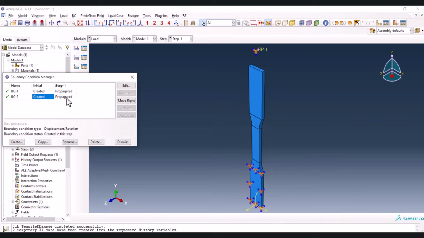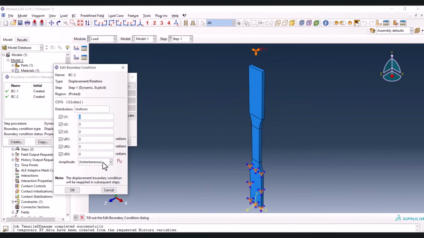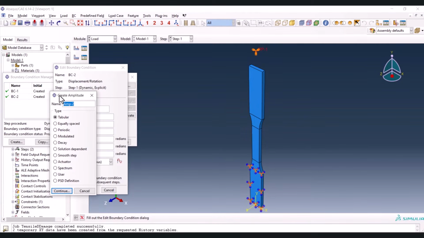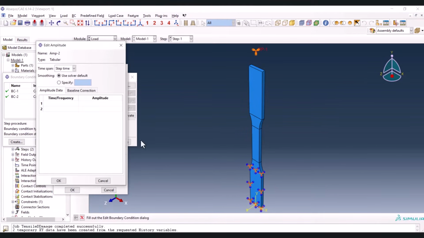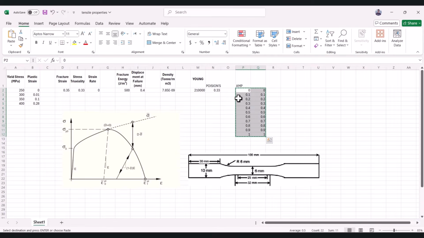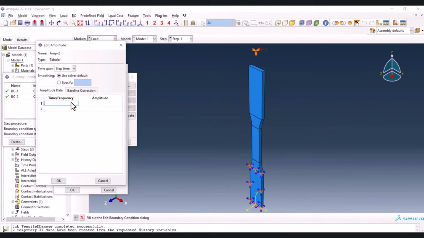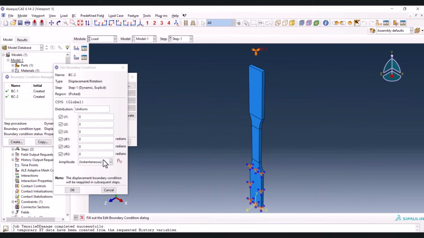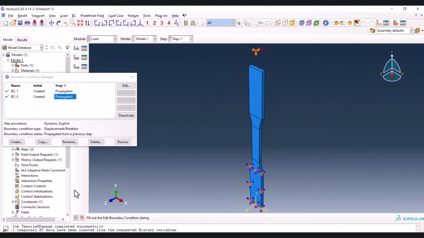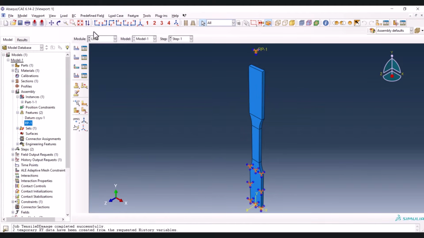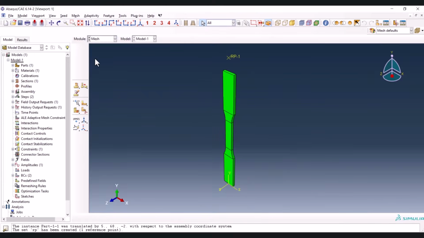Move to the left, but this one, keep in mind, we have to create an amplitude. So we say create an amplitude, tabular, and I can use this one. I can copy here and Control C, Control V. From here we use the amplitude two I created. So dismiss. Now we can go to the mesh.